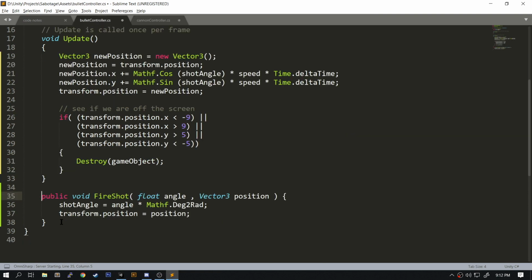So now we're in the bullet controller, and we've created a function that can be called from other objects. It's called fire shot. You pass in the angle and the position in which the bullet should be fired from. Now the routines in the bullet controller use radians instead of degrees. So we convert the shot angle from the passed in angle using this math function. Then we also move the bullet to the position passed in to this routine.